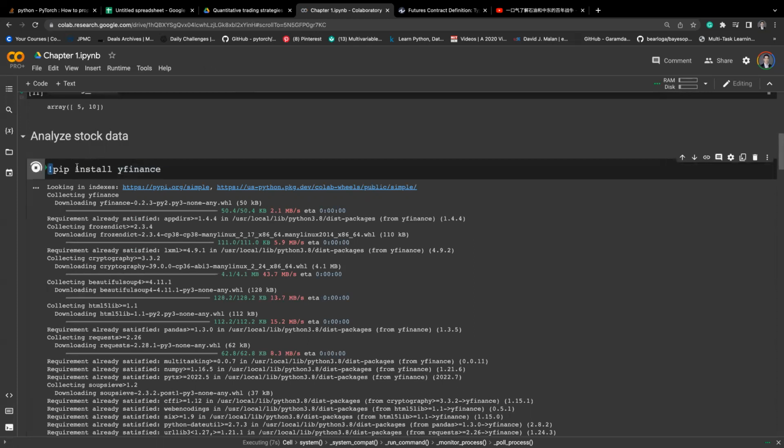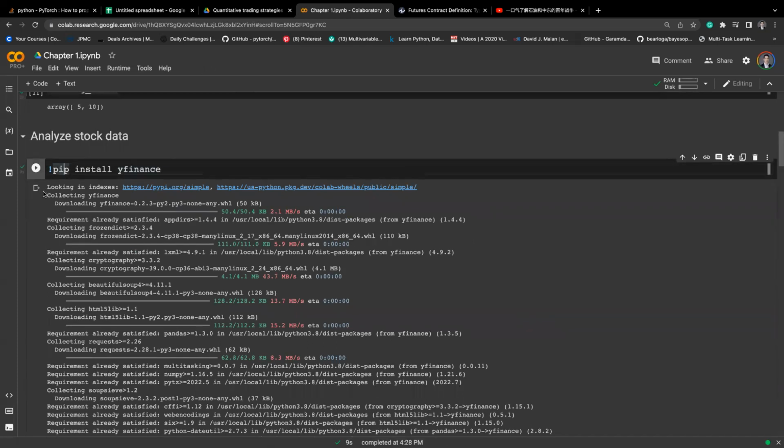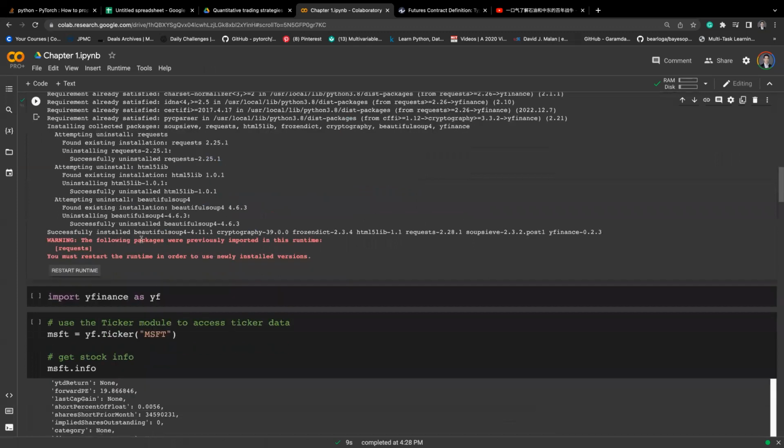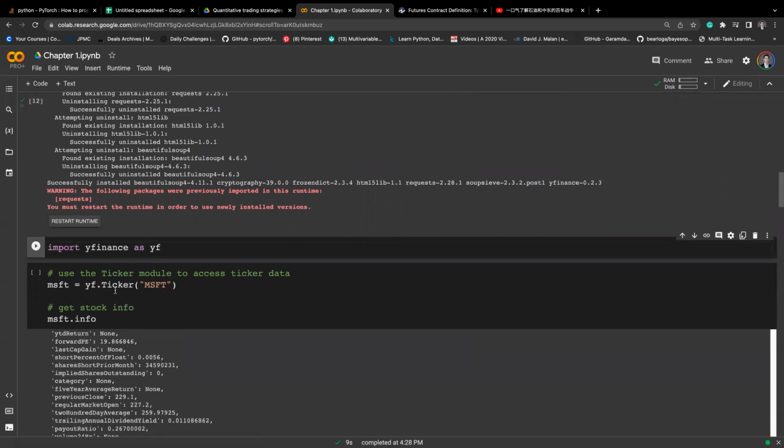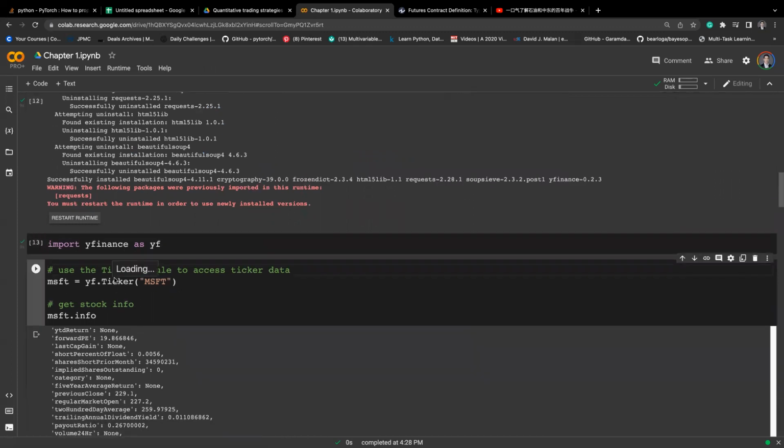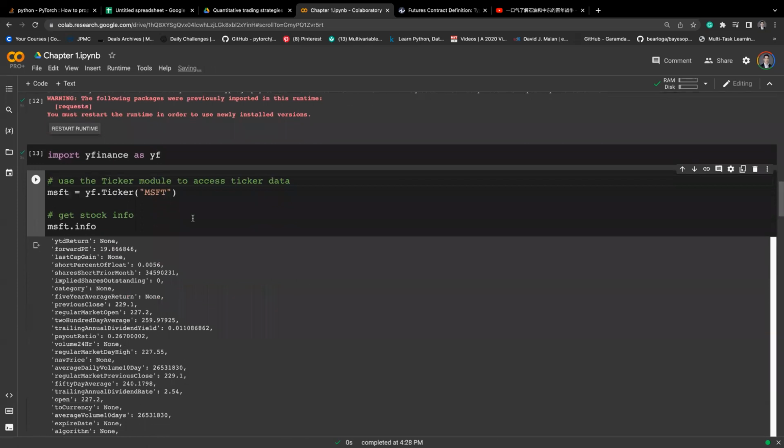So this is special notation. Here we just need to run this command, and then it installs. So we can ignore the error message for now. Let me import it. And then what I'm going to do next is to retrieve stock data based on the ticker. So a ticker is a symbol for a company, right? So for example, Microsoft is MSFT. We're going to first import the package, and then call the Ticker function, which means to grab the information based on the ticker.